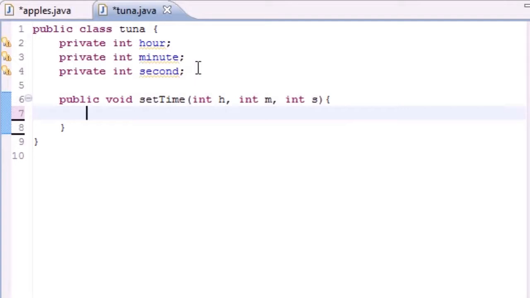So it's going to take three arguments, but we don't want to let them enter any number they want. The hour has to be between 0 and 24, the minute has to be between 0 and 60, since that's how many minutes there are in an hour, and the seconds also have to be between 0 and 60. So what we're going to do is check this data before we enter it. Let's put hour is equal to, and instead of just h, let's check it.